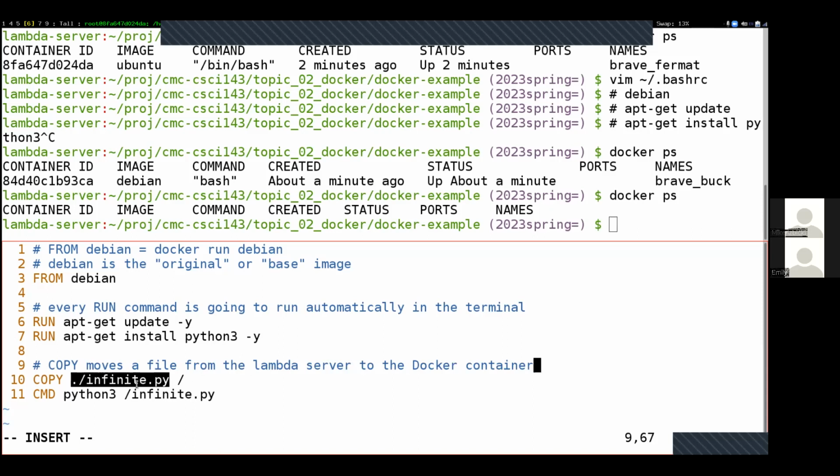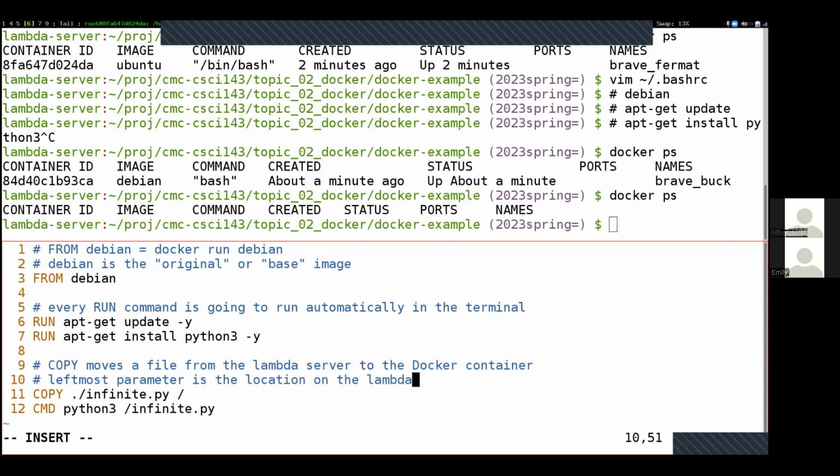We have to move it from the Lambda server to the container because we saw that the container does not have access to any of the information on the Lambda server. It's a totally separate computer. And so this copy is like sending it over the network, over the internet to this new location. The leftmost parameter is the location on the Lambda server. And the rightmost parameter is the location on the Docker container.